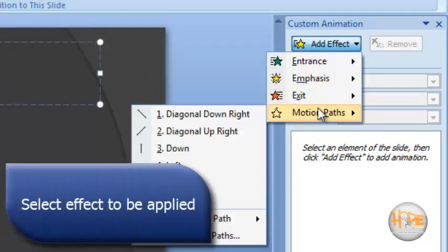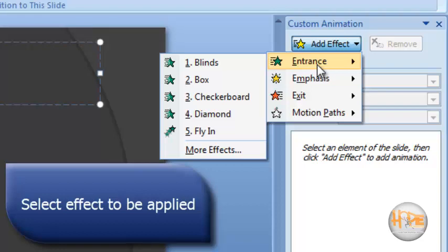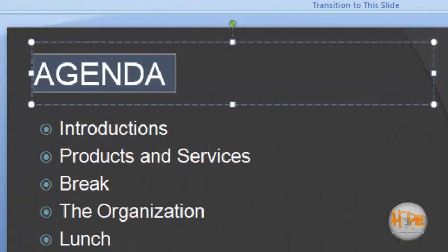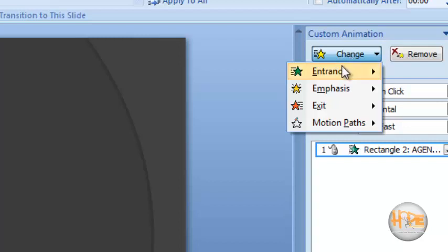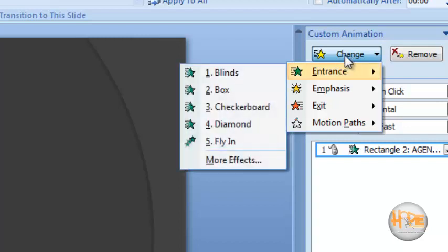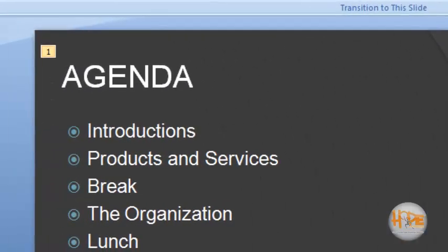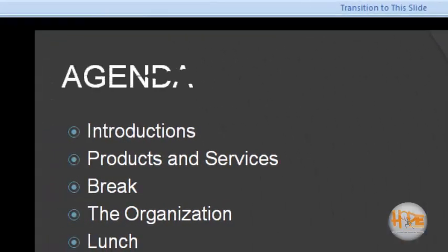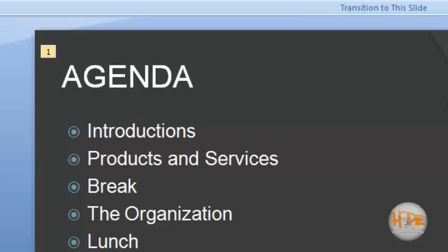So select one of them, entrance, and I will select blind effects. So you can see the effect is displayed. Now to change the effect, you can go to this change and set another effect like diamond. So this is the diamond effect.